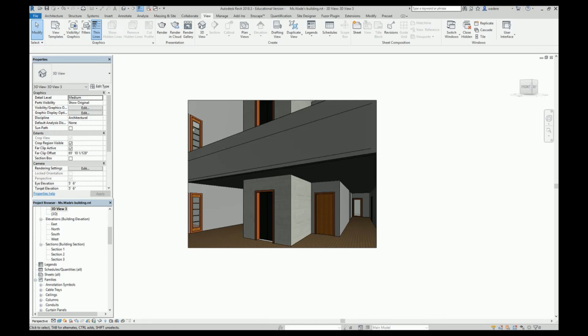Next, we'll be looking at placing light fixtures and diffusers.